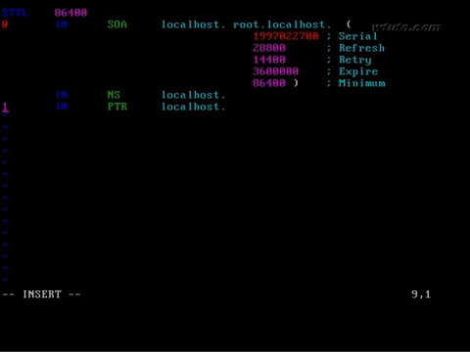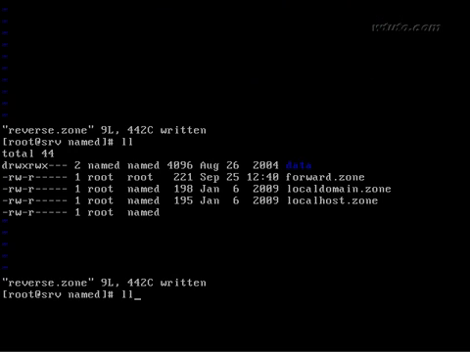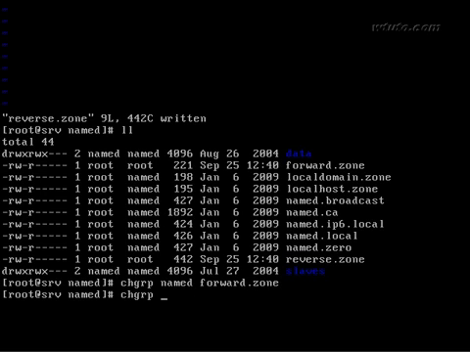Also modify reverse.zone. Do the same as forward.zone. Type the full computer name here. That is the address to get mail related to the named service. Type the full computer name, it is the PTR record, full computer name, and here the host address, the last octet in the IP address. Save and quit. Give permission to the named group to these two files, forward.zone and reverse.zone.